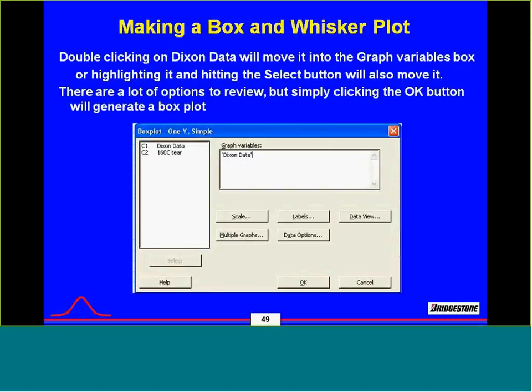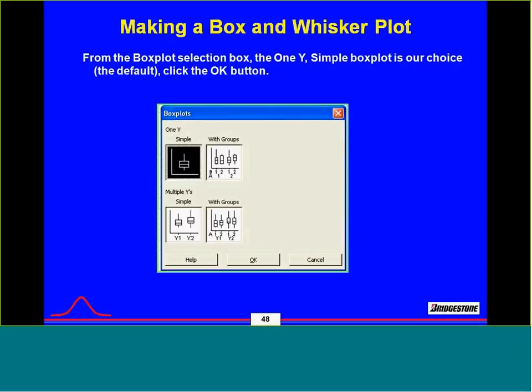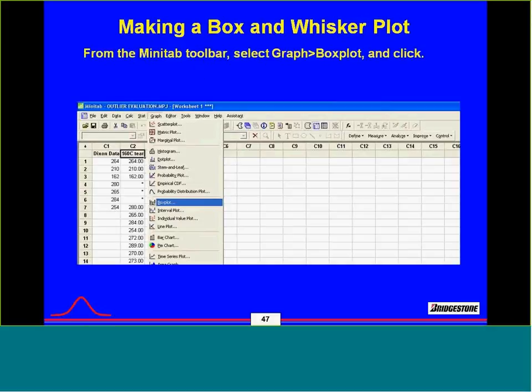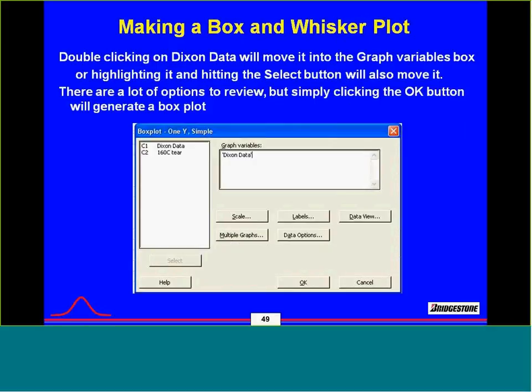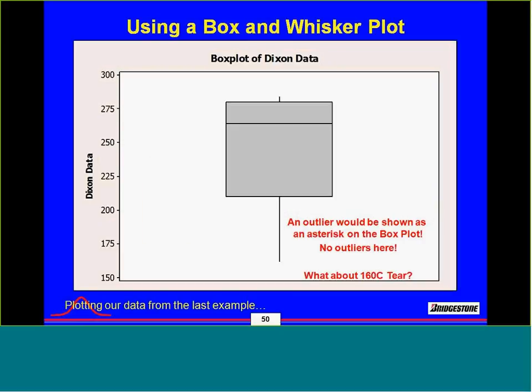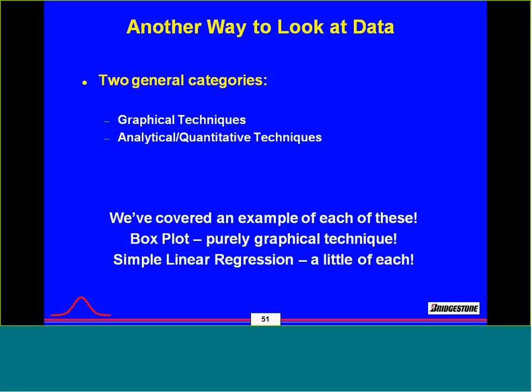Okay. So again, our handy dandy little box plot. Graph, box plot, simple, put in my variable name, and make a box plot. Now the outlier would show up as an asterisk or a star outside the box plot. We created a different graphical outlier technique.